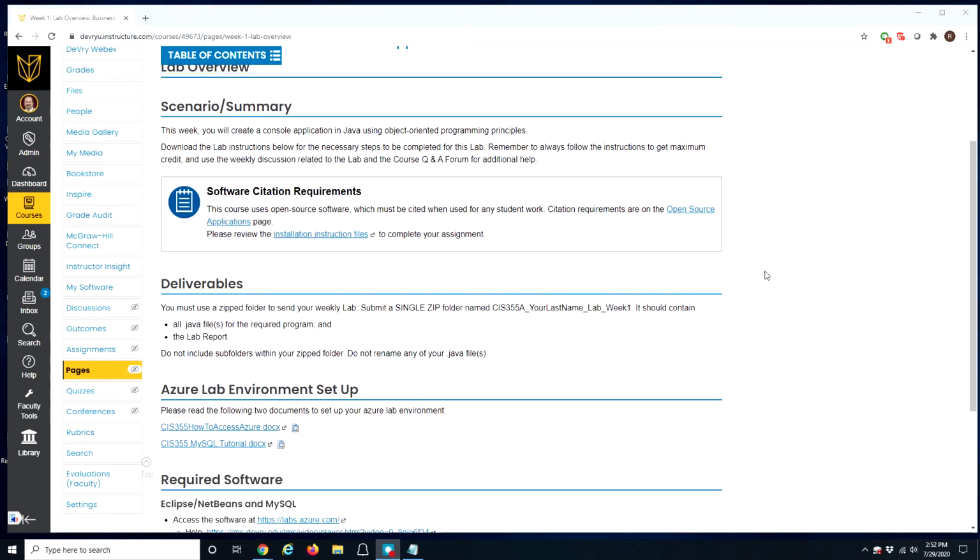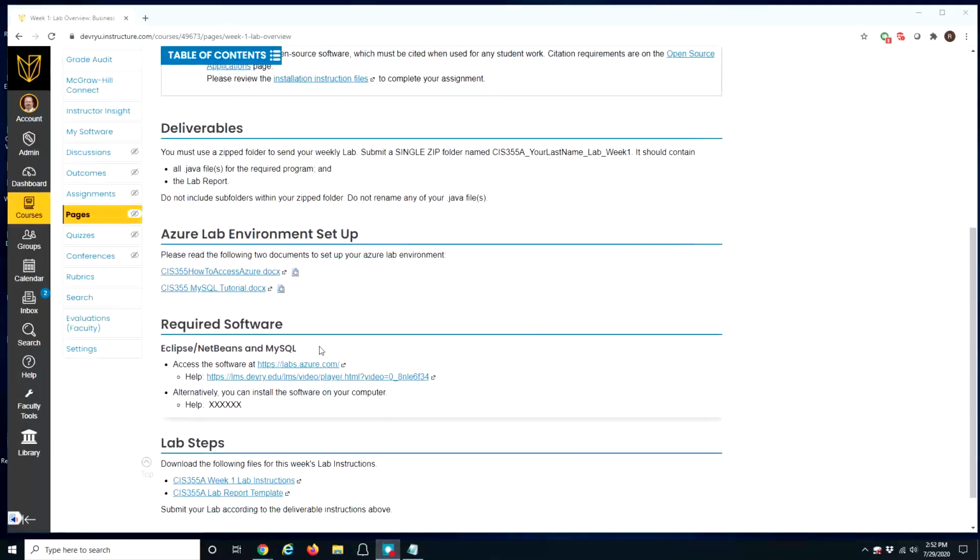To do the labs in this class, you will need to have NetBeans and MySQL. MySQL, you will not need that until week 6. NetBeans, you need it here in week 1. NetBeans will be used for every single application. So it's important to go ahead and use NetBeans and have access to it.